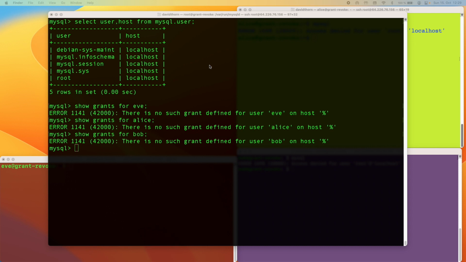David, how can I give Eve, Alice and Bob different privileges on different databases and tables and so on, so that one can write to the data, the other can only read, the other one can't see it? Basically we're just going to get into all of this.